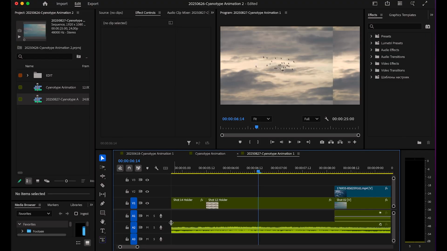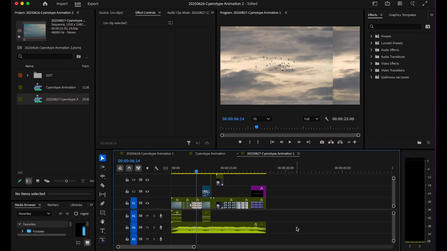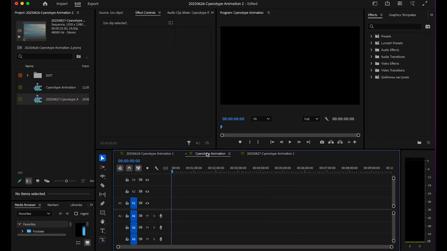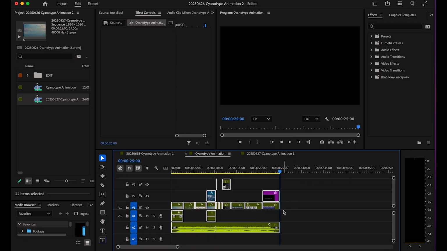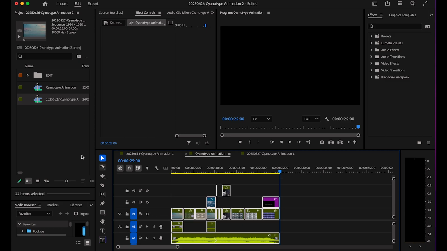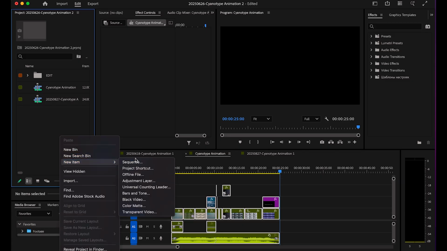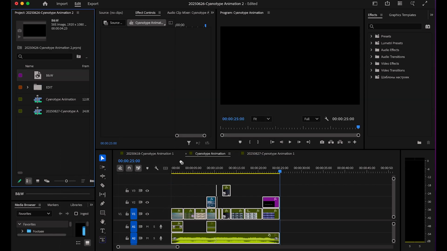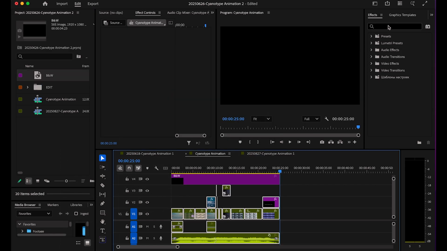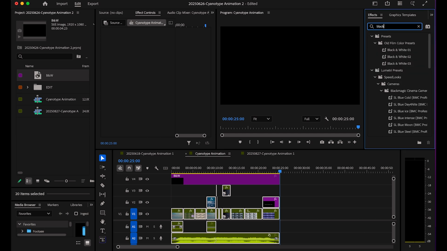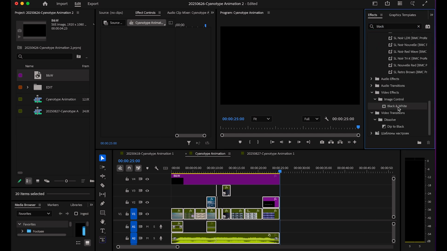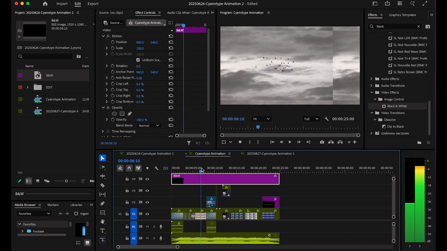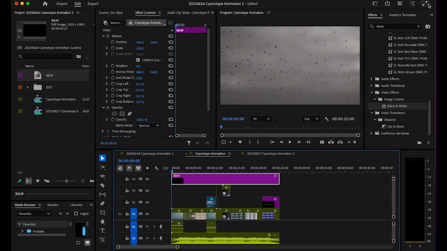Next, we're going to copy and paste our 24 frames per second sequence into this new sequence. Once that's done, we're going to make our video black and white. For speed, I'm going to create a new adjustment layer and drag it to be the top layer on my timeline. I'm going to go to Effects, pick black and white, and drag it over. I find this to be the fastest way to get everything black and white. We can edit this more at a later step. This is what it looks like now.